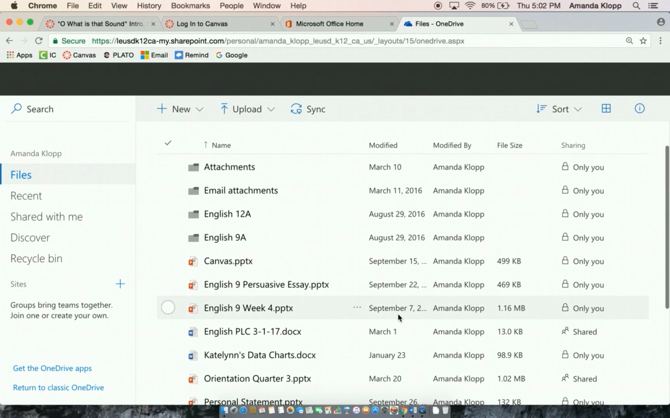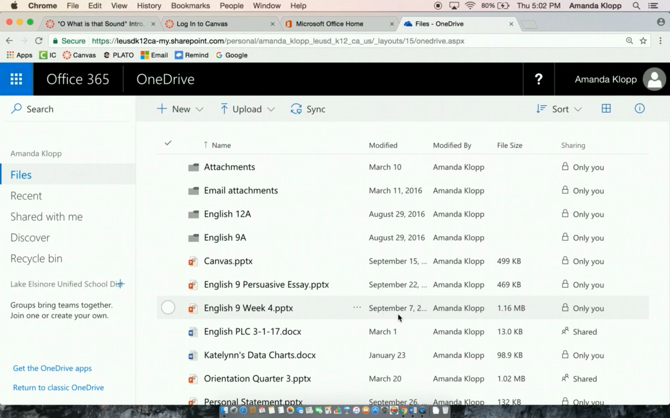So again, doing it this way will allow you to work at school and then save it and finish it at home. It will allow you to work on something at home, save it, come into school and finish it up. And that will give you more options instead of forgetting something, losing a USB, and things of that nature.